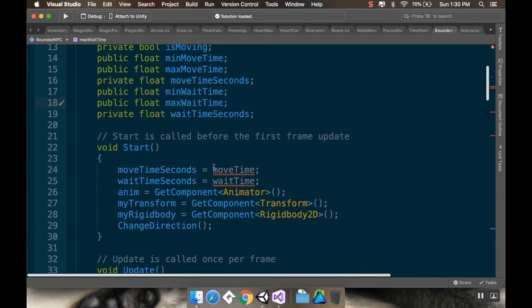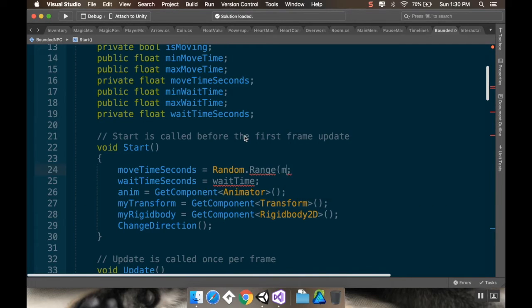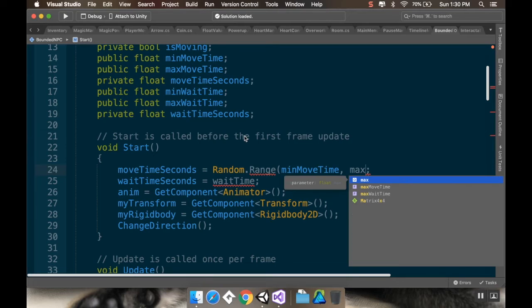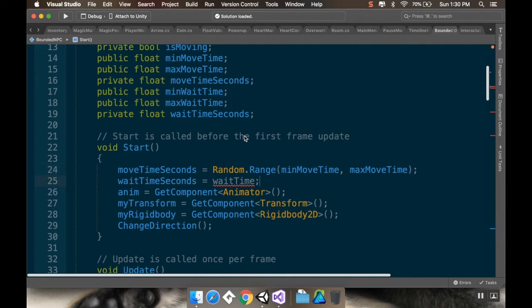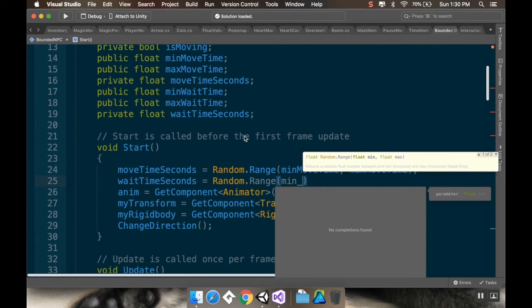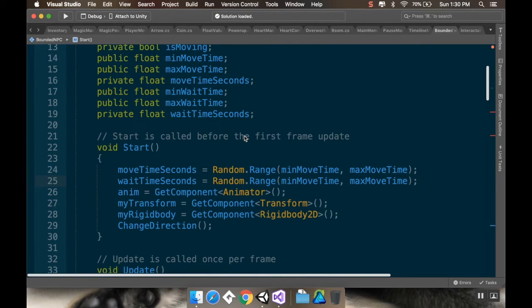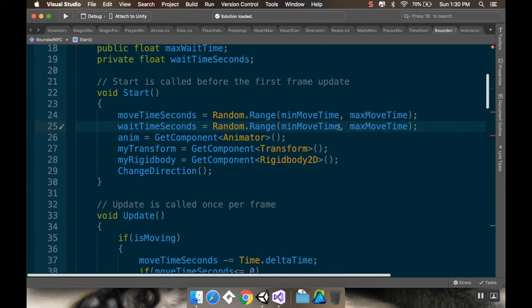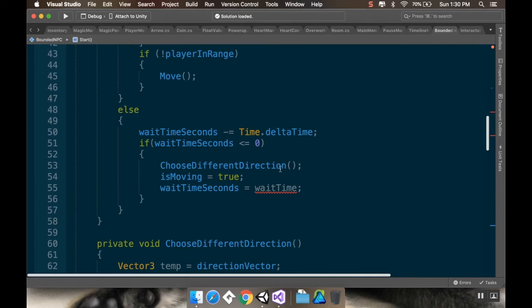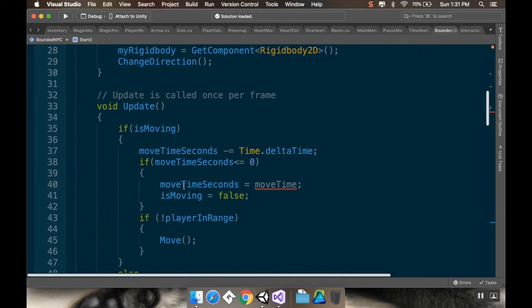Then, when we're setting these, we're going to set them to a random number. Random.Range between min move time and max move time. And we'll do the same thing for the wait time. Random.Range, min wait time, max wait time. All right, and then let me just copy this line. This is for the wait time seconds. I'm going to do that here. And then I'll copy this one for the move time seconds, and I'll put that here. All right, so we'll save that.